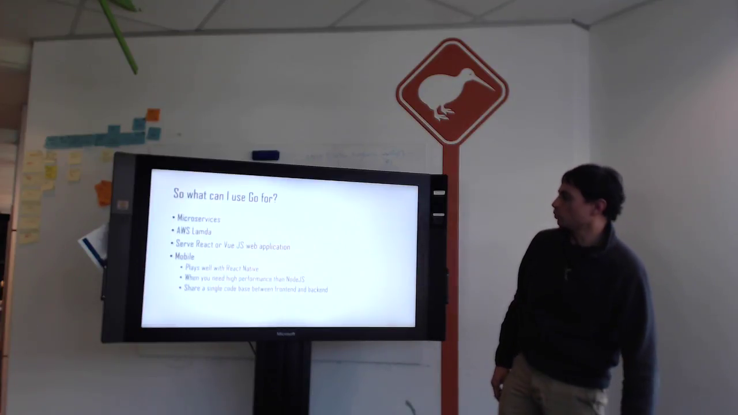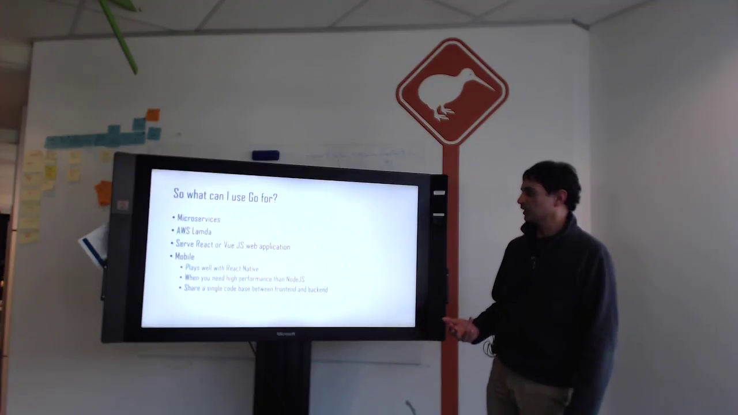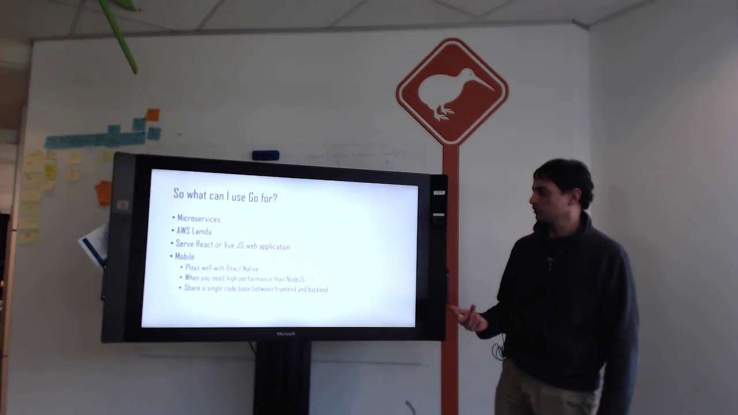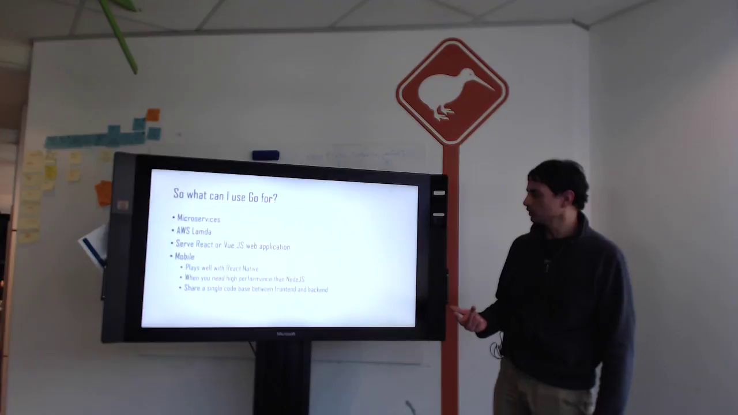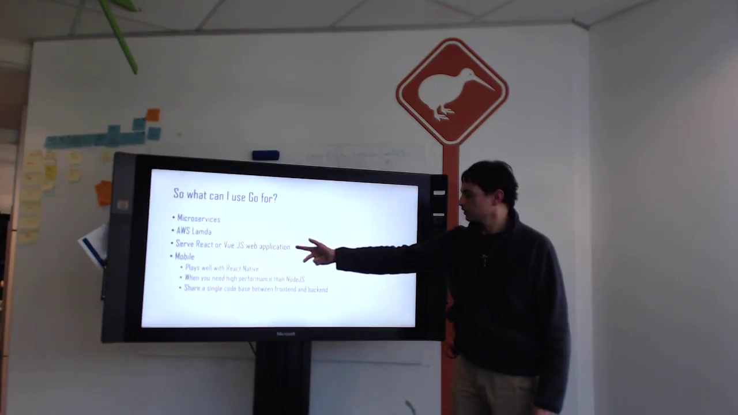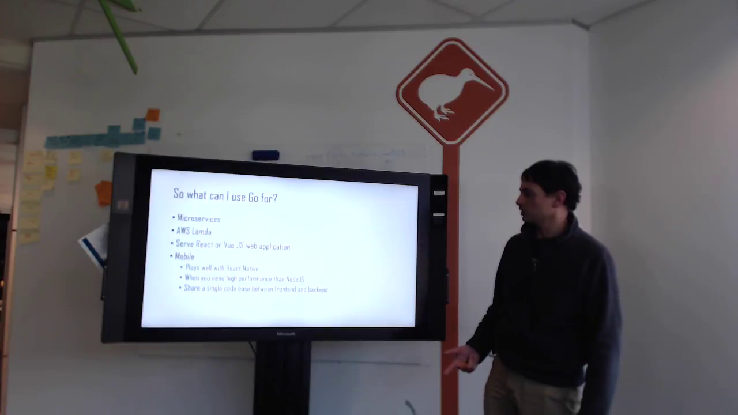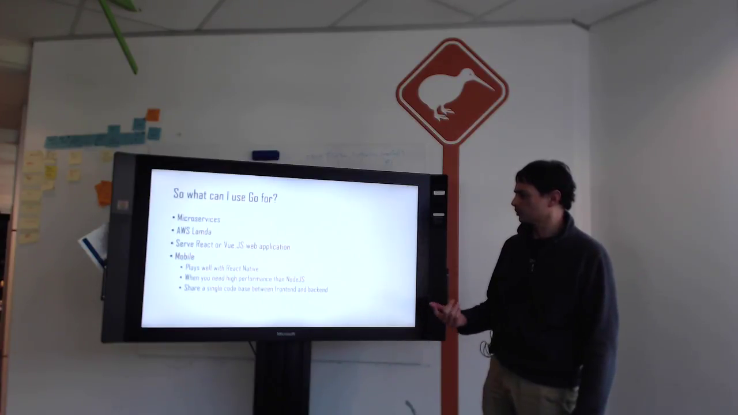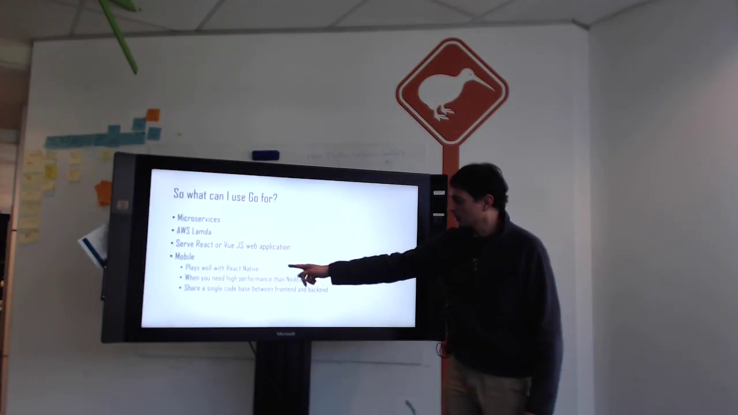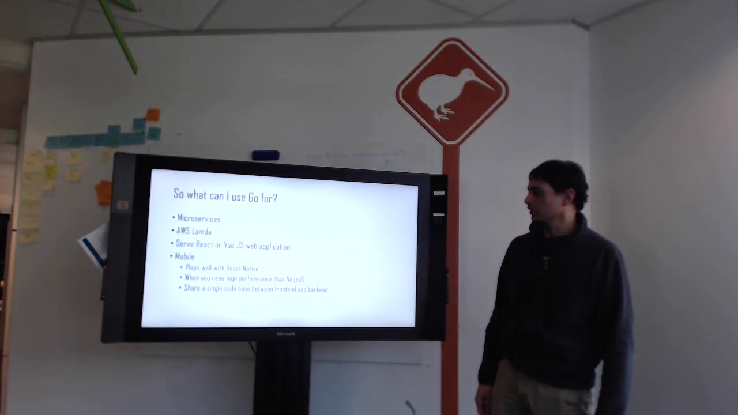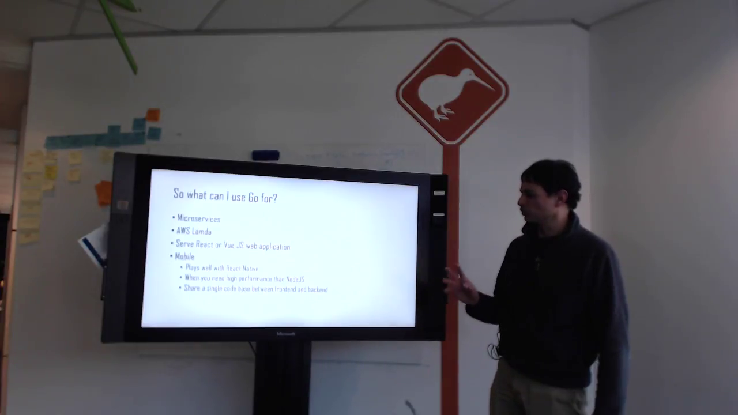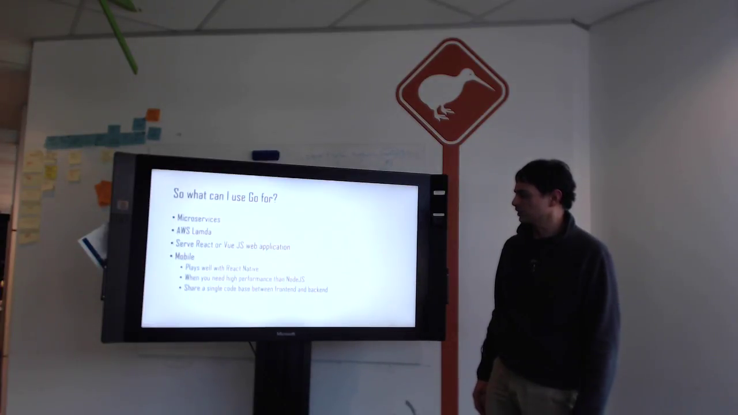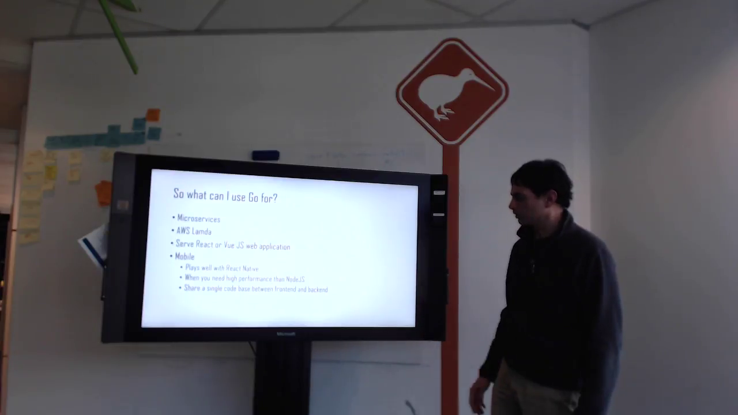So what can we use Go for? Microservices, AWS Lambda. AWS recently announced they support Go. You can serve React, so I'm doing that with the HTTP router, serving my React app from my Go service, which also has an API on it. Mobile, so they're getting into the mobile area now. It does play well with React, and there are a few tutorials on how to do it. It's pretty easy. I haven't actually done it before, but I've read through the tutorials.